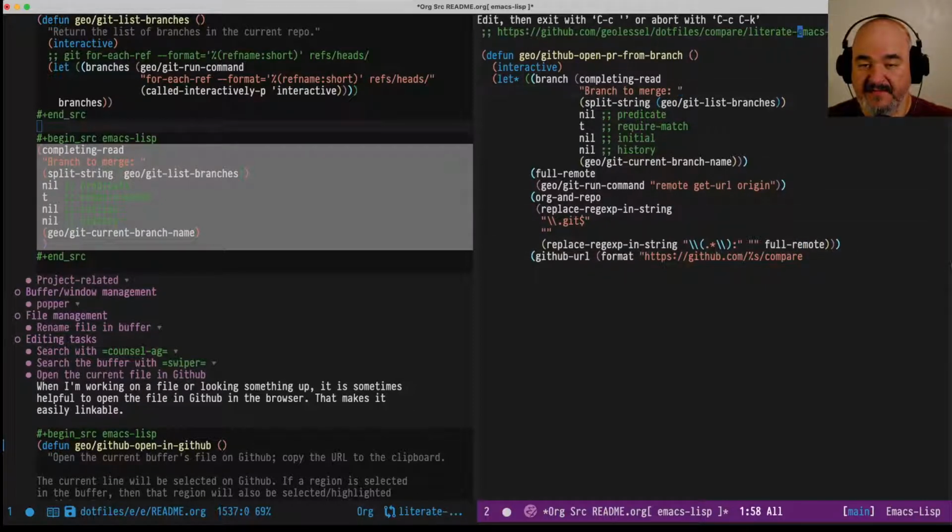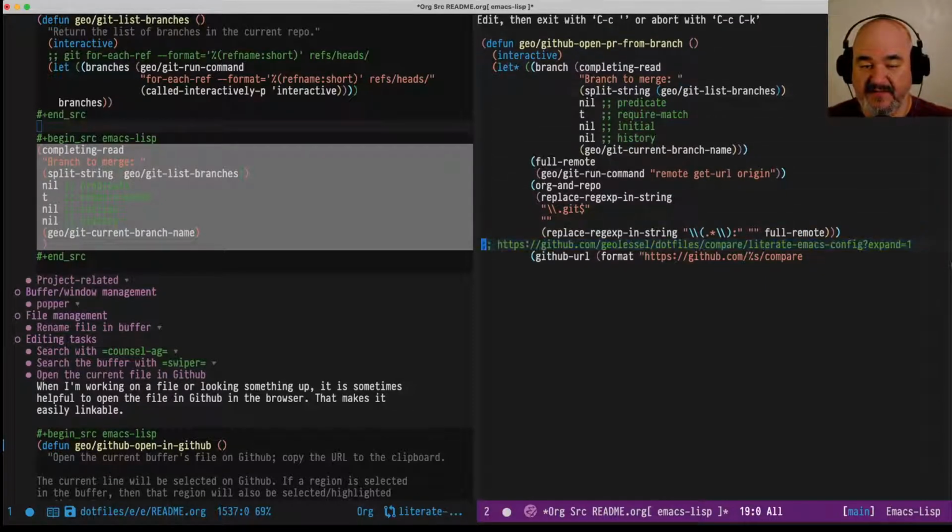Again, I'm looking up here, so let's just bring this down here so we can look at it closer. Compare, and then the branch name, so another %s, and then the question mark expand equals 1. And then we need to put in those placeholders. So the first one was the organ repo. The second was the branch name. So we'll just call branch. Let's just rename it branch name, actually. Make it a little more obvious.